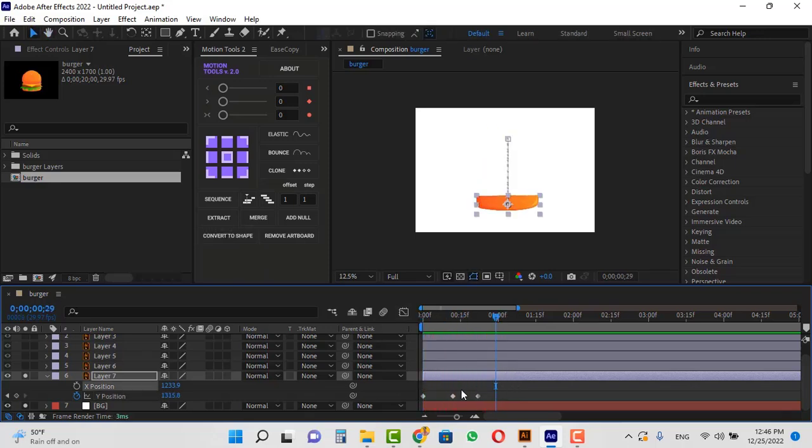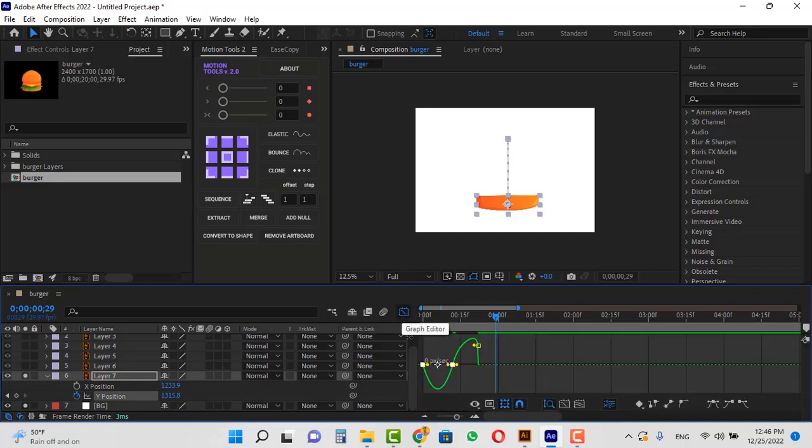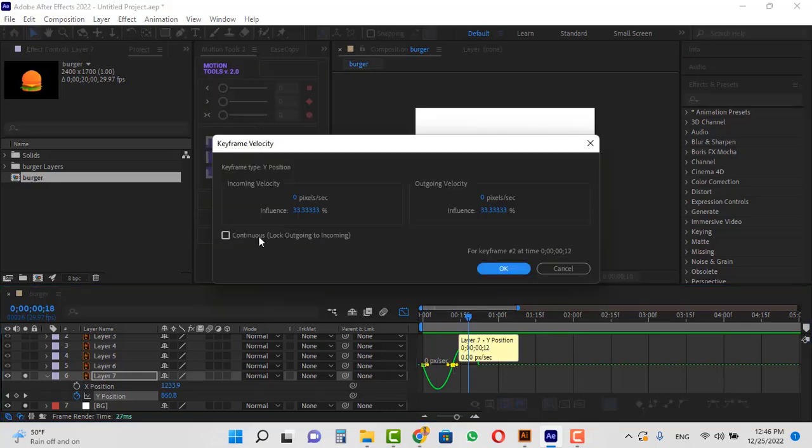I select these two keyframes and make them easy ease with F9. Then open the graph editor. You can see the speed graph like this. We want to adjust the speed so that when the bread goes up, it stays in the air for a while before it falls. Double click on this keyframe to open this window and then check the continuous option.